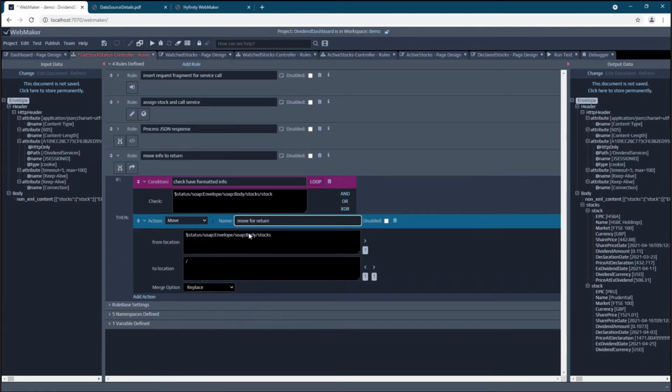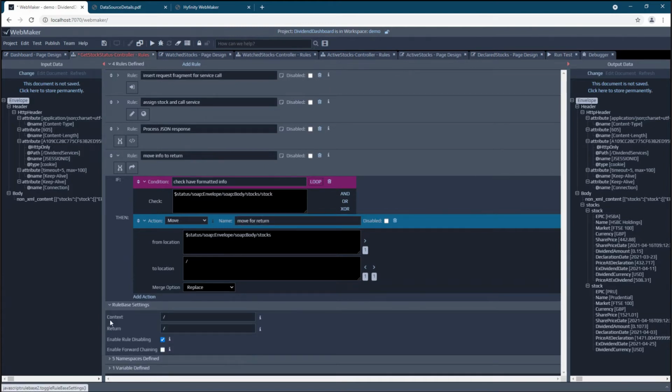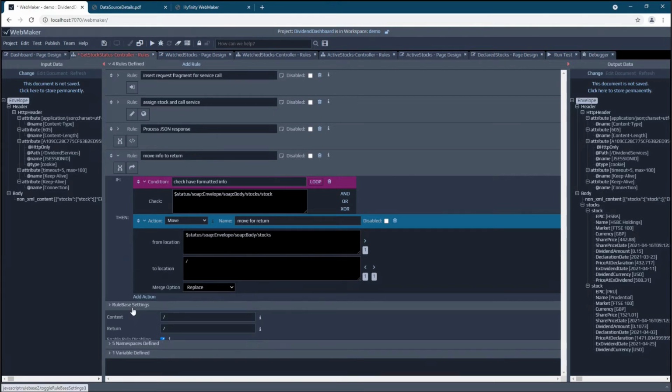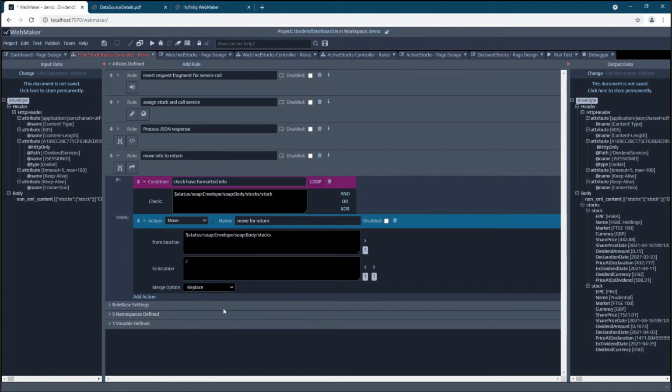Now, by default, when the set of rules in our controller finished processing, the information gets returned to the calling location, which in this case is our active stocks controller, is configured under the rule-based settings here. So by that being the /, which is the default option, means whatever is in the root of our main fact base, our main document, is what gets returned. So we replace all of that information with the stocks fragment.